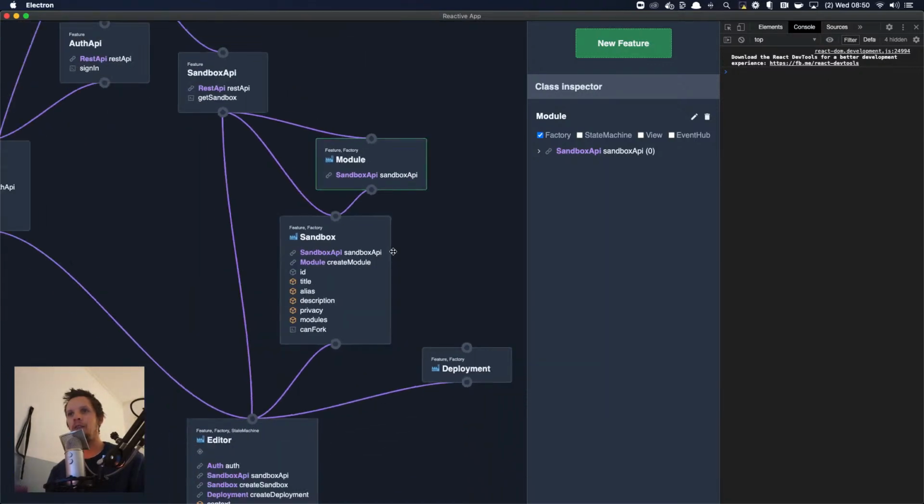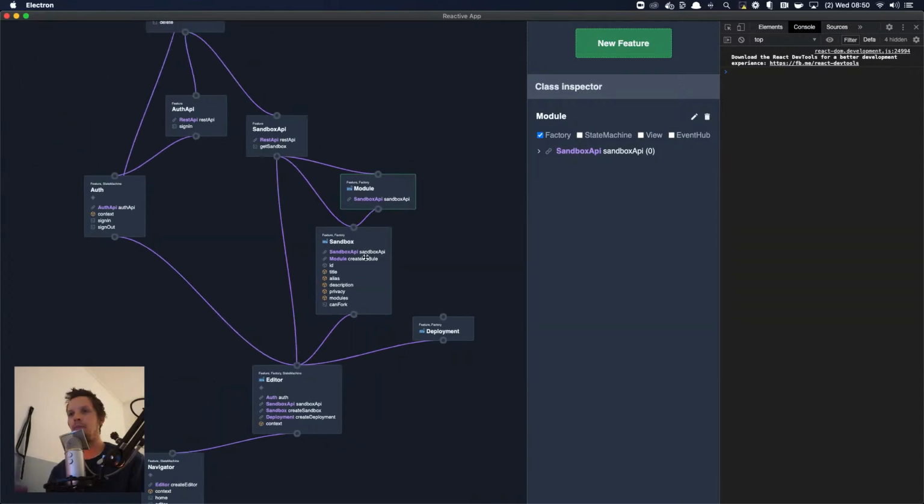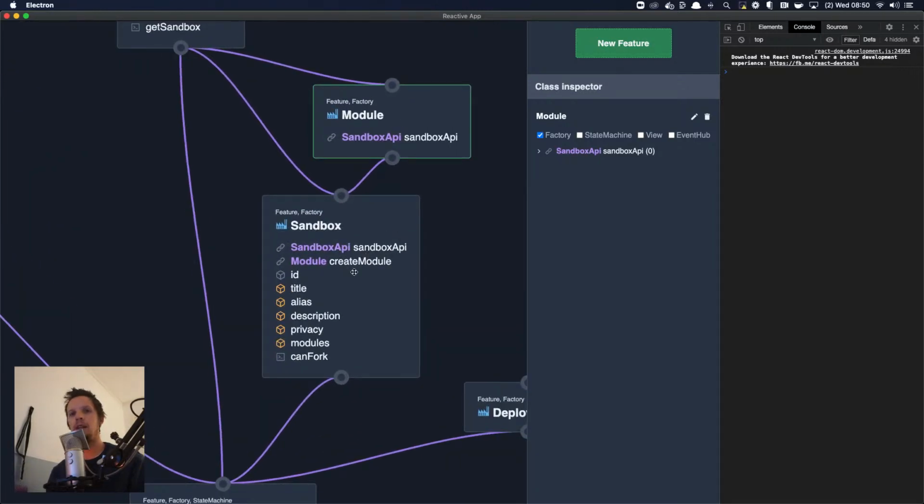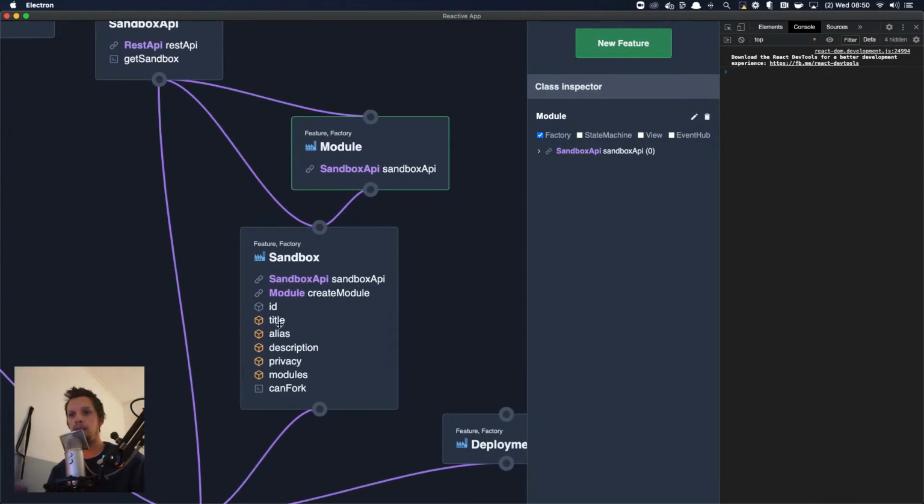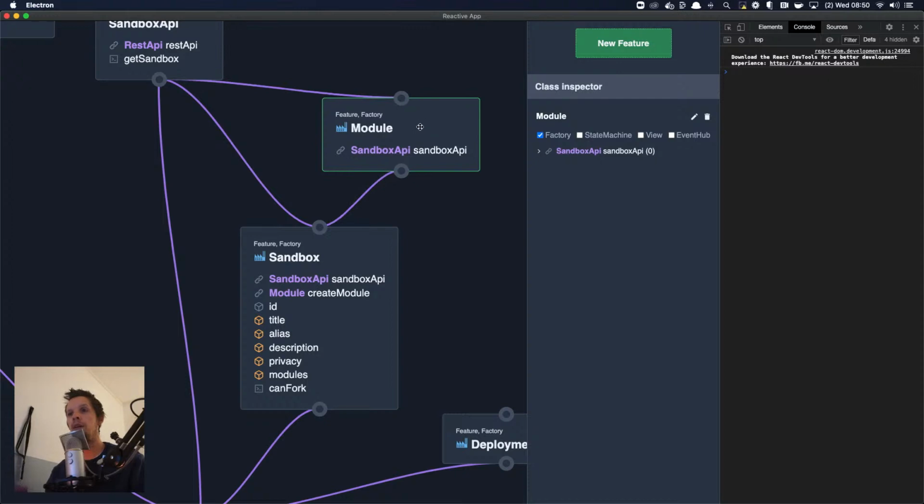So we were looking into the sandbox, and we saw how we're using the data that comes from the server to actually create entities, which means that the title, the alias, the description, privacy, those are just values, right? But the modules, we are converting them into actual modules.